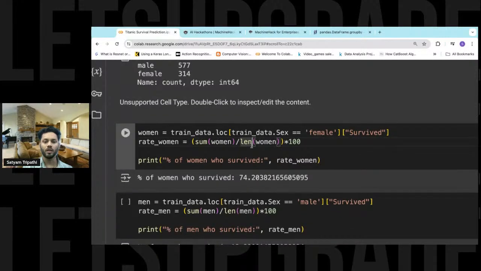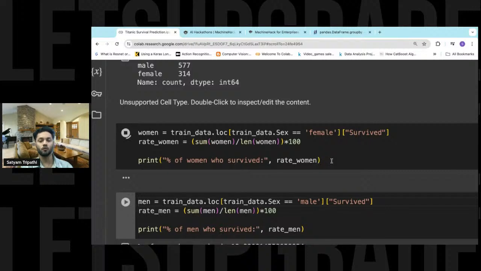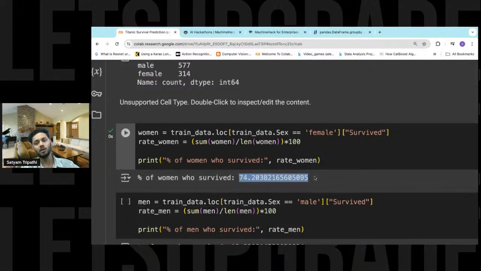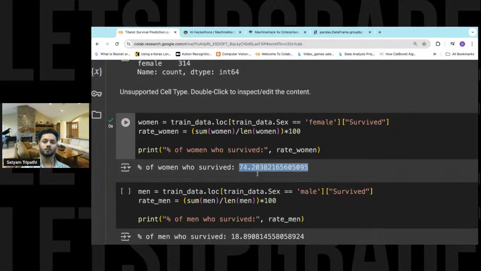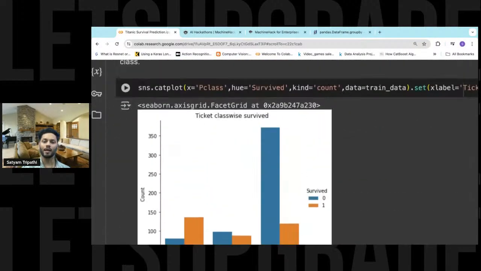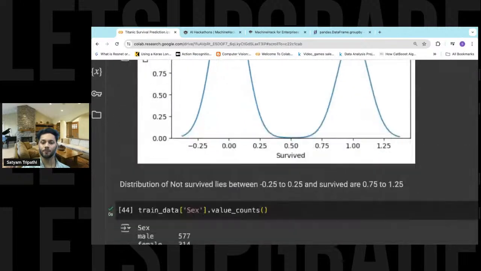Now over here we are doing an analysis where women equals train data dot loc, train data dot sex equal to female. Now we are calculating the percentage of women who survived. So if 100 women are traveling, there are chances that 75 or 74 women will be able to survive in the Titanic. So this is a good amount. This is also an outlier, no? Outliers can be there in your data set, you just have to check it.